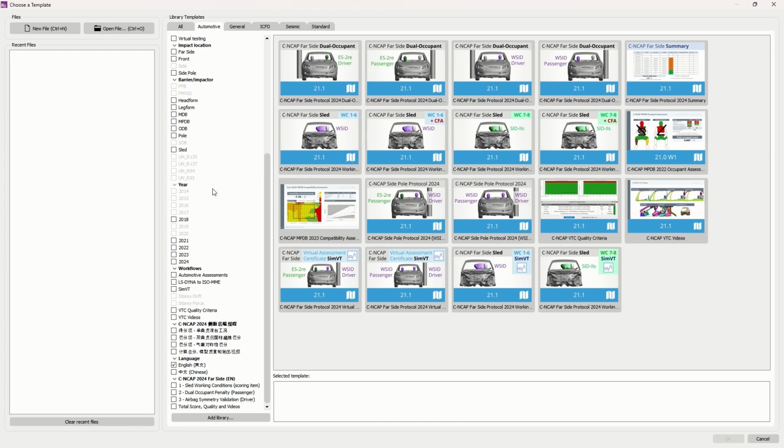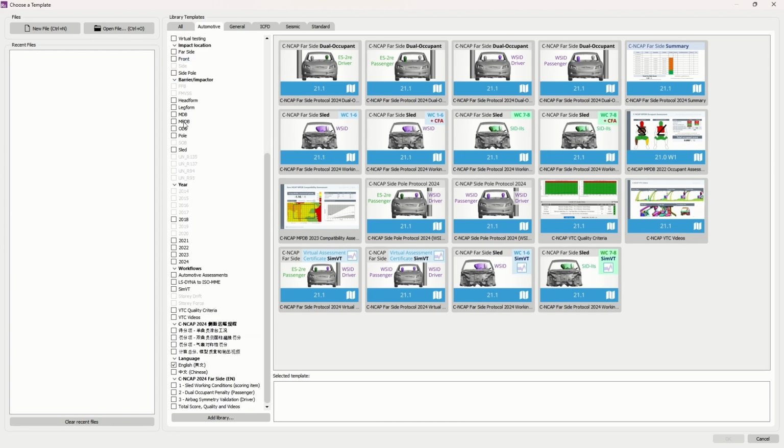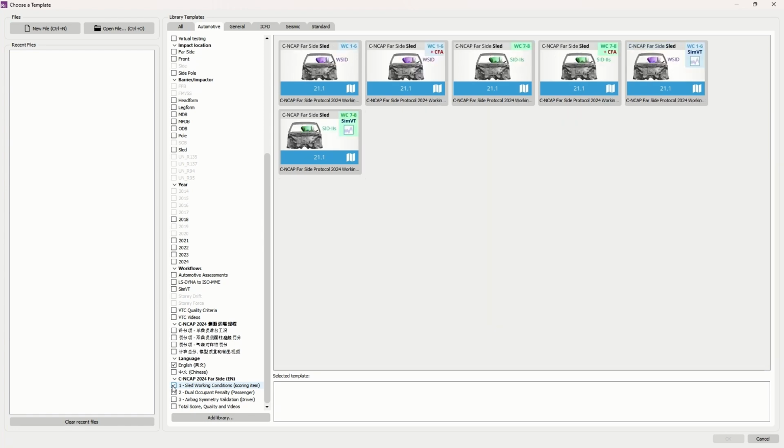So we have these filter options on the left-hand side, and I filtered by the C-NCAP protocol here, and also by the English language. And then we have these 1, 2, 3 options here, which correspond to the flowchart, which I'll show you in a second. So to start with, we've got the SLED working condition assessment templates, and you can see that they're color-coded to help you find the right template to use.